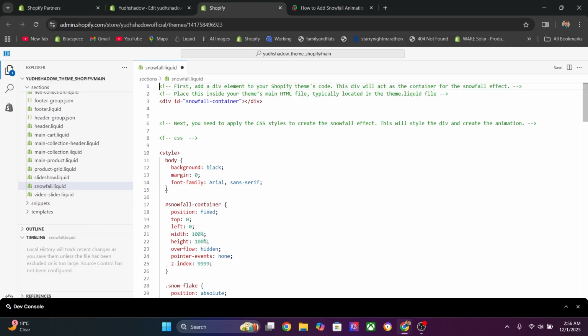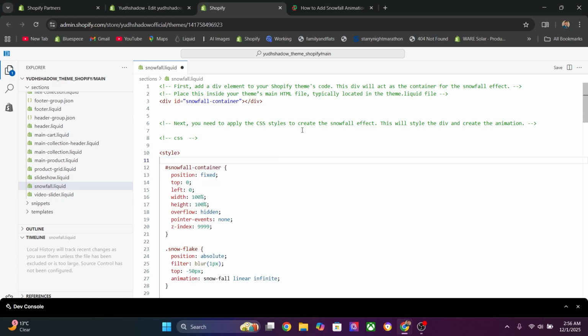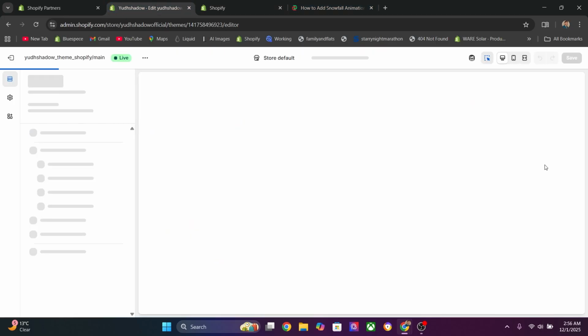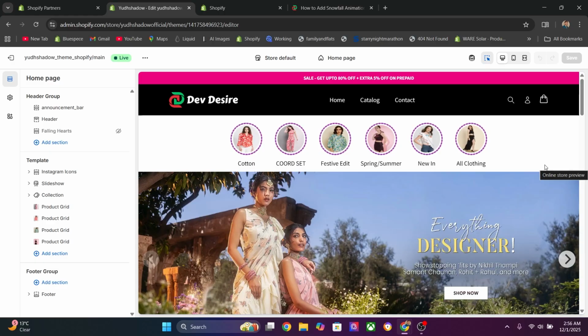If you see this background color black, you can remove it, otherwise this will turn your website body black. So just remove this and save it with Control S, and go back to the theme editor. Just click on edit theme. Now the snowfall section will appear in your theme.